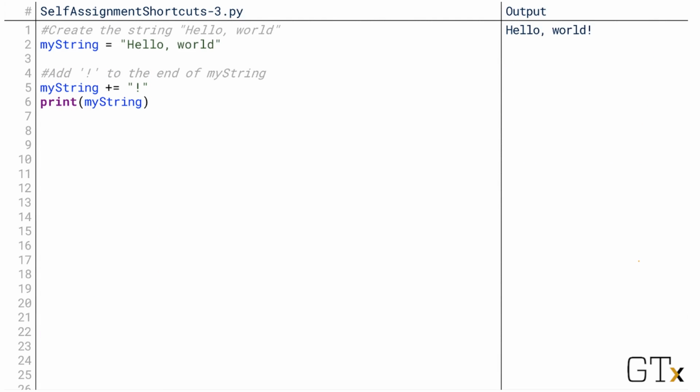Sometimes these shortcuts even work for those strange non-mathematical applications of these mathematical operators. For example, strings use a plus sign to put multiple strings together. We saw that once before. So similarly, we can use the same shortcut to add something to an existing string, to add some characters to the end of an existing string.